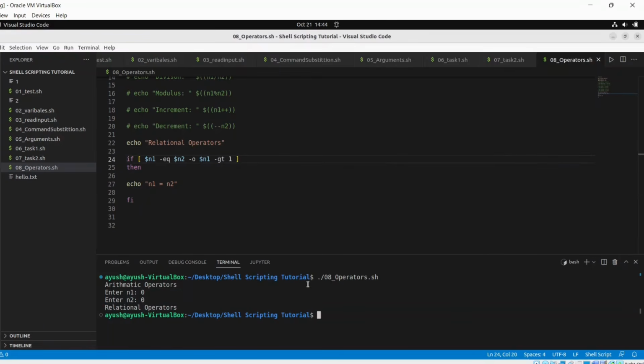Let me clear this screen and use it like this, 0 0. In this case, this condition n1 equal to n2 is satisfied. That's why this particular line has been executed. In this way the AND operator and OR operator work.